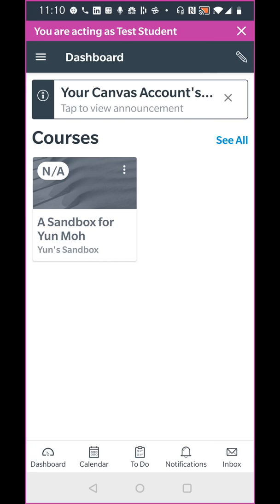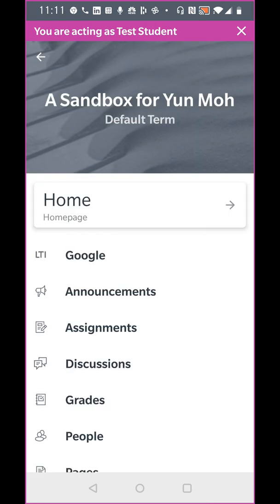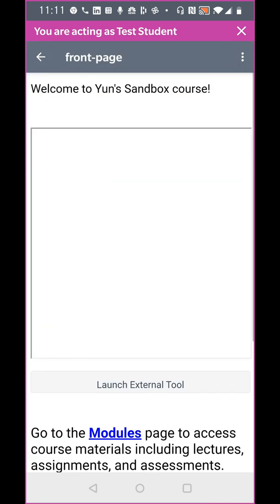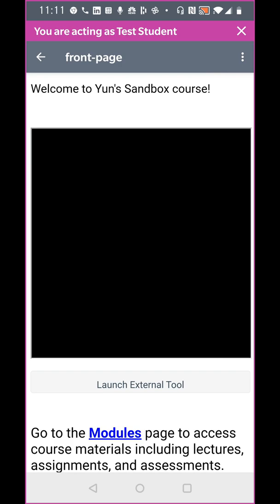Okay, now I'm going to again go to the course. It's called A Sandbox for Yunmo. So you may see a little bit of difference. For example, it's kind of subtle, and it's one of those things that you kind of have to get used to. But one key thing here is that on the student view, there is a big button somewhere in the middle called Home or Home Page, assuming that you have set up the home page for your course.